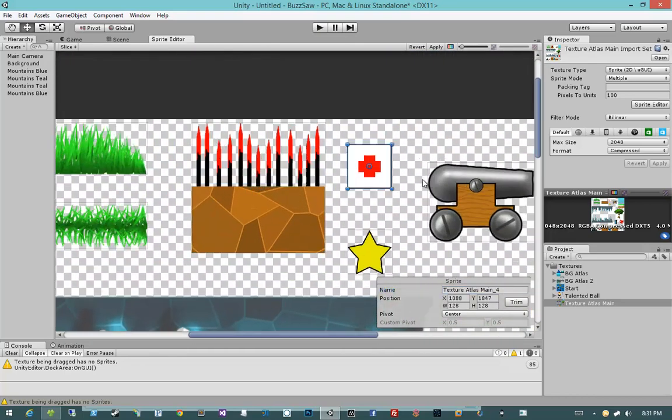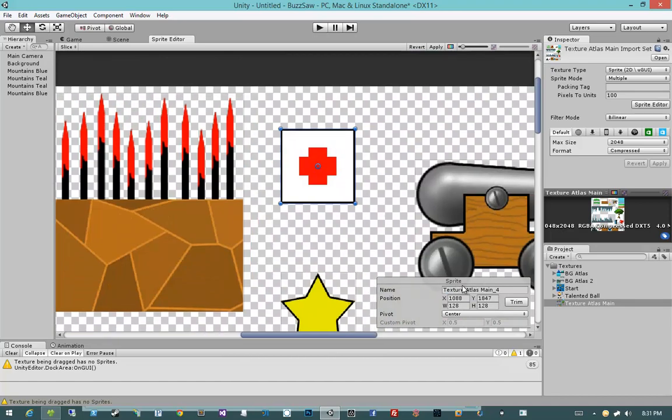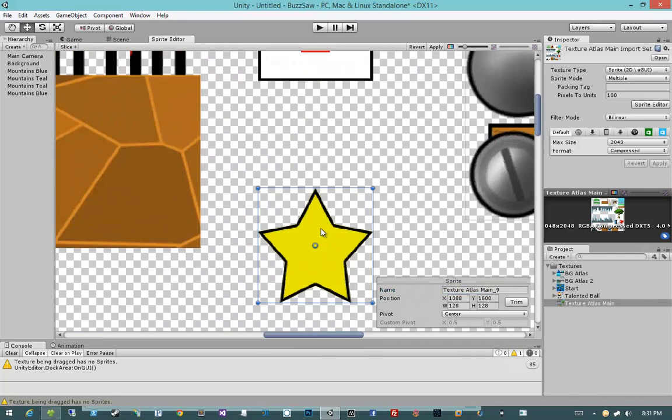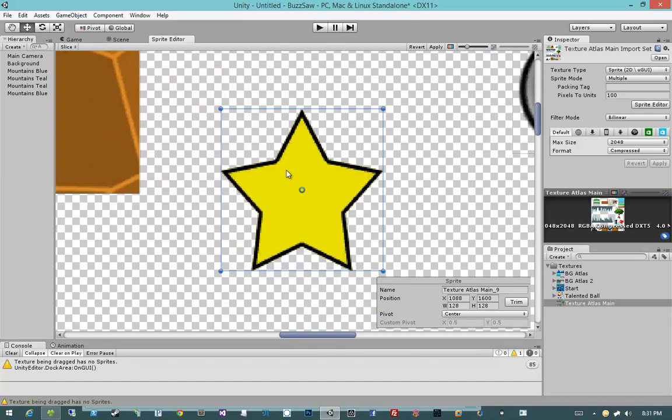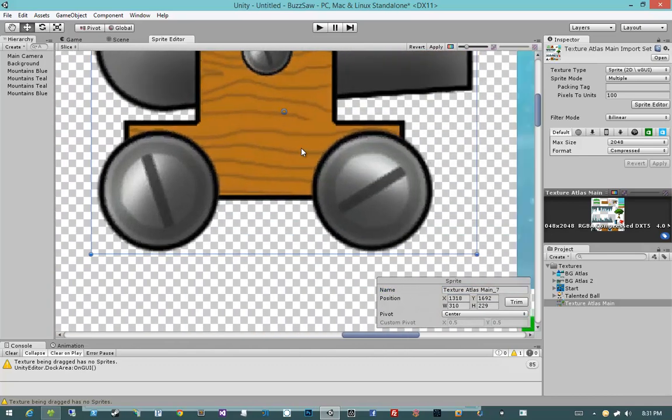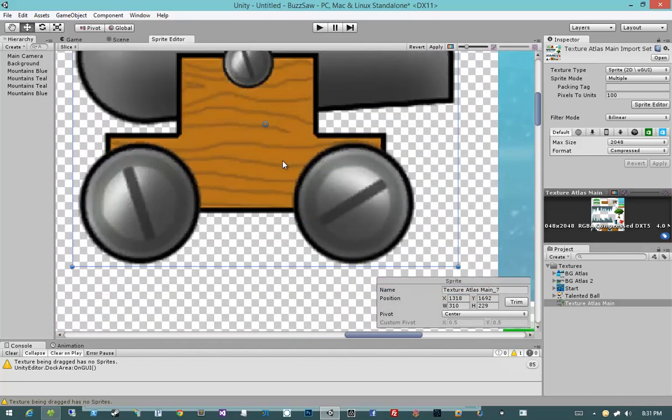Next up, we have our health pack. So let's go ahead and click on that. We see that is indeed a good fit, and we'll call this health pack. Next up, we have our star, which is a pretty good fit too. So let's call this star. Next up, we have our cannon. Looks like our cannon was brought in pretty good.